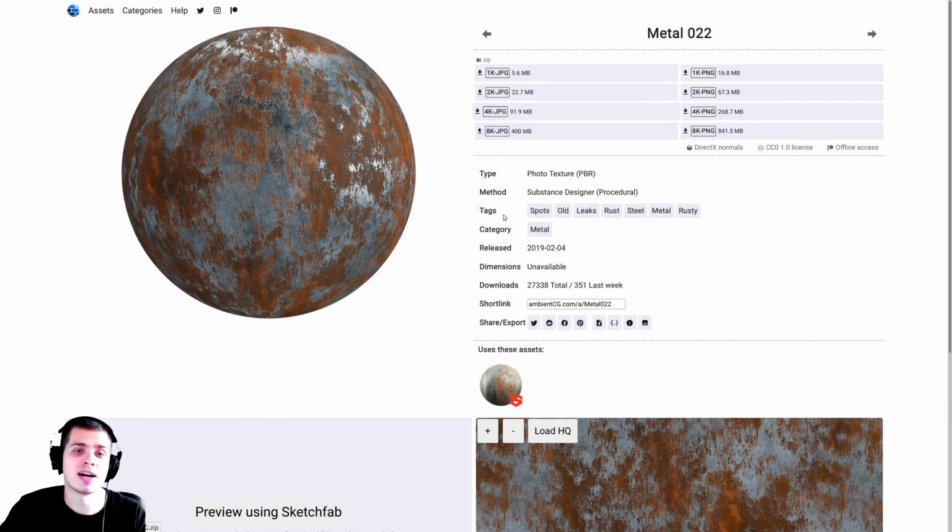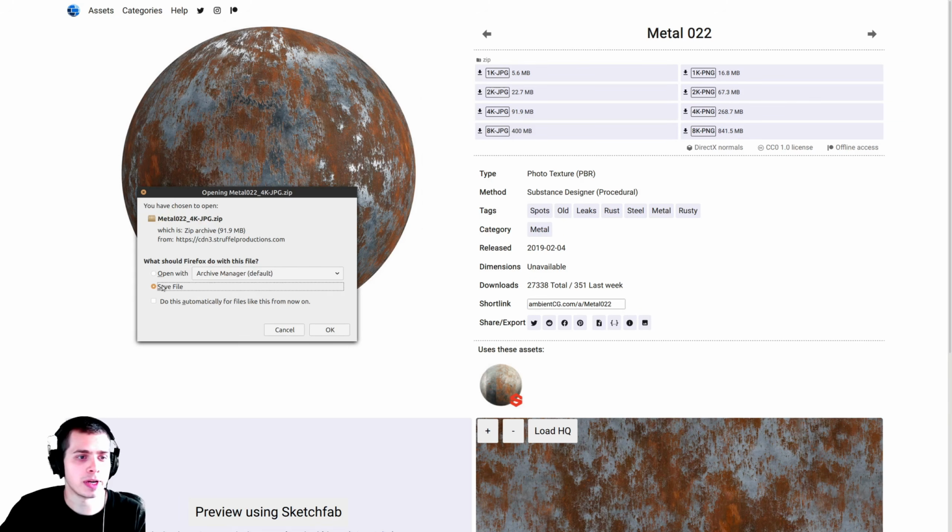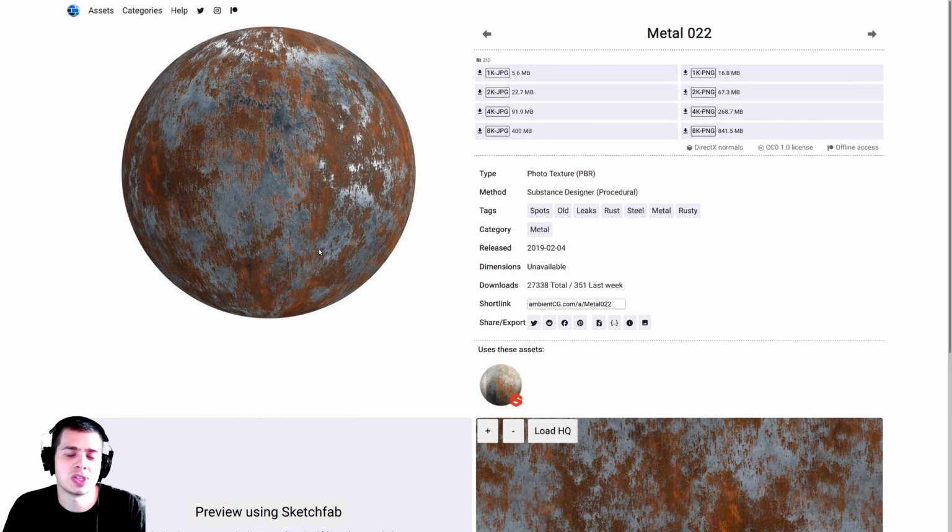So you can just click on it and then a download link will appear. I'm just going to click on Save File and then click on OK. Alright, so just download whatever textures you want to download, or maybe you already have some textures that you just want to use in Blender. We're now ready to hop over to Blender and actually add these textures in.